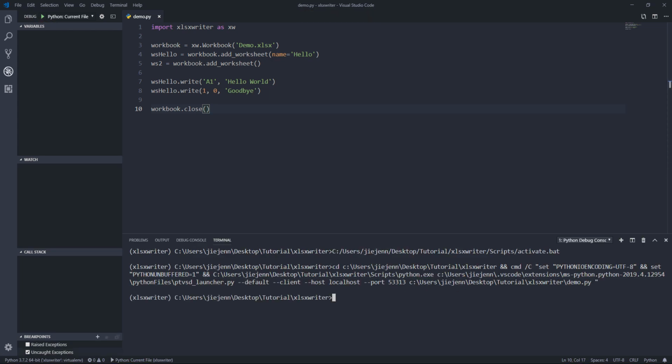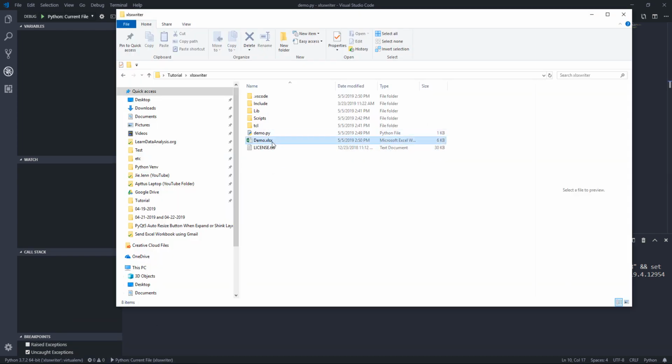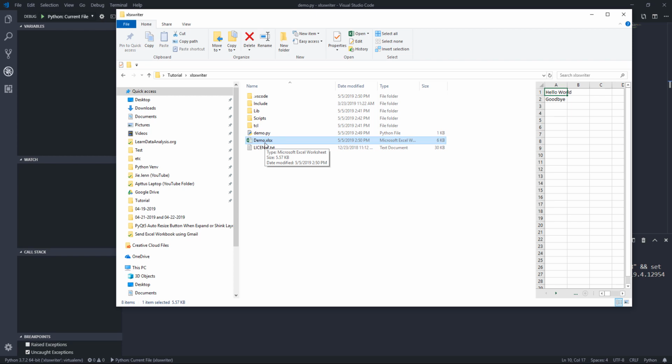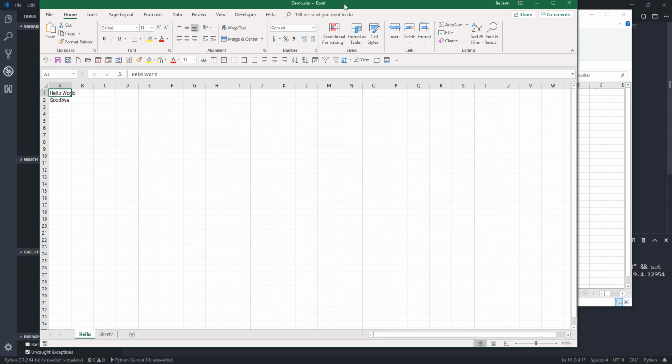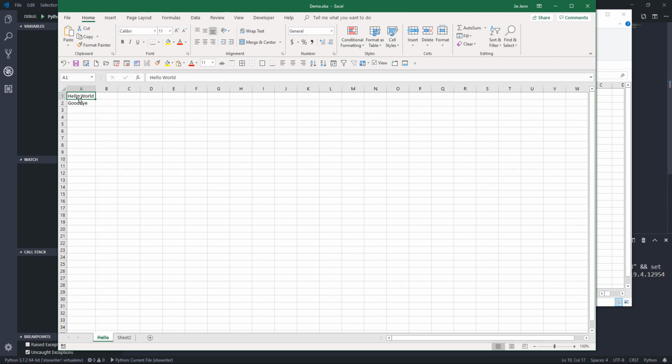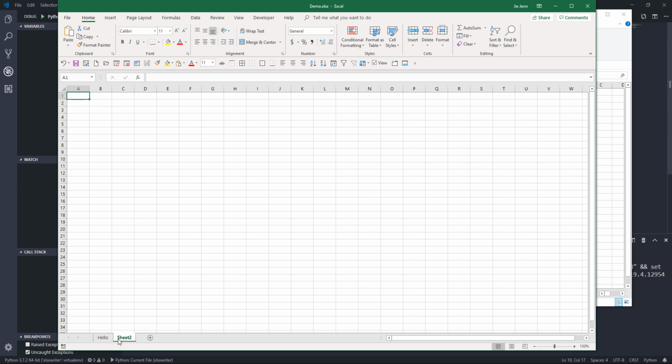And finish. Now if we go back to the folder, here's the demo Excel file. Now if I open the Excel file, here is our first text, hello world, and here's our second text, goodbye. On the bottom, here's the first worksheet, hello, and here's our second worksheet that we created without providing a name. So in Excel, they just named the worksheet by default Sheet2.